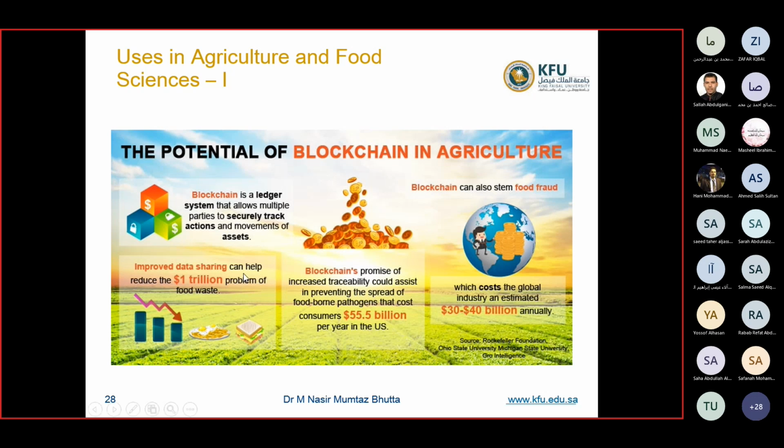So with improved data sharing, it can reduce the 1 trillion problem of food waste. This is the estimate if blockchain is applied in the food chain: it can stop fraud and reduce the 1 trillion food waste. We'll see, inshallah, how from the start till the end all the food items are being recorded, and how the information and data is being transferred can be recorded. So this can help to reduce that.